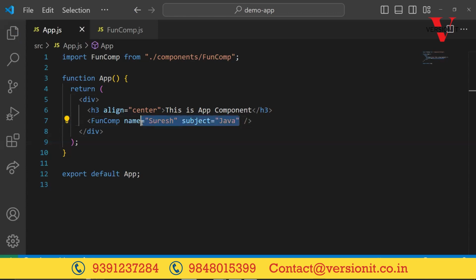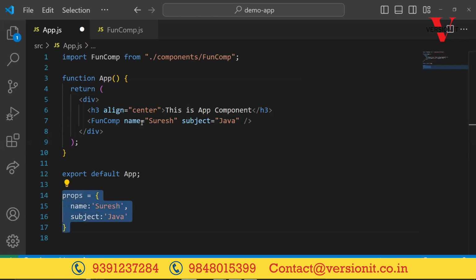So these are the values that we can pass while rendering a child component. While rendering a child component, a parent component can pass a set of values like this. These values are assigned to the object called props. The attribute will become the property to which the value will be assigned. Just like a JavaScript object, this is how the object looks.